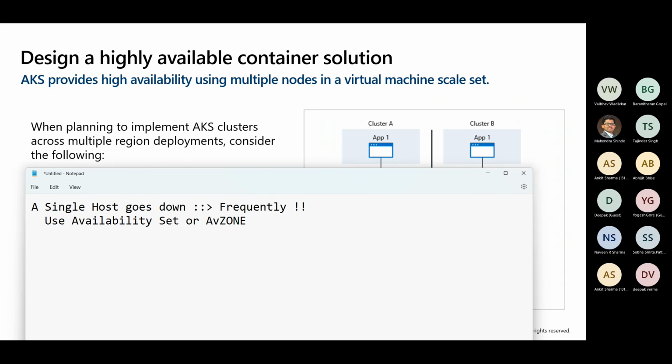Now, what if a single region goes down? Is your application safe if the region goes down? No, but it could be safe if your application already has two different regions. Is that clear?